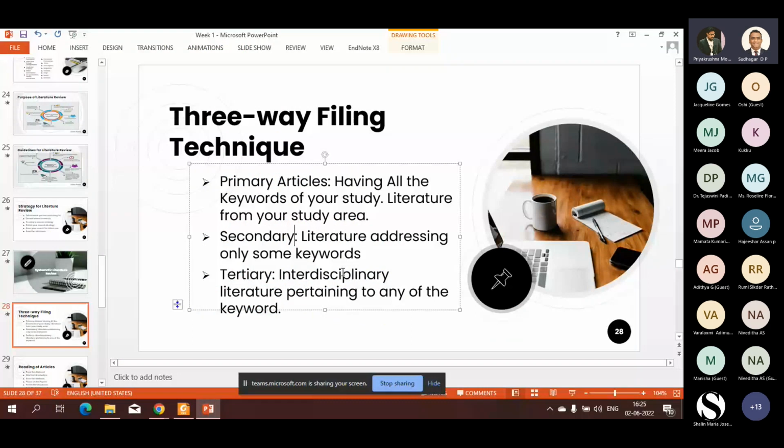Now what is a secondary article? Literature addressing only some of the keywords. So if you have three keywords, I will go for two keywords. I will give you an example of the same example that I have been giving, inbound tourism and marketing. In some, it may be in some other country, or inbound tourism India, but the prospect of marketing may not have been discussed in that paper. So they become the secondary literature.